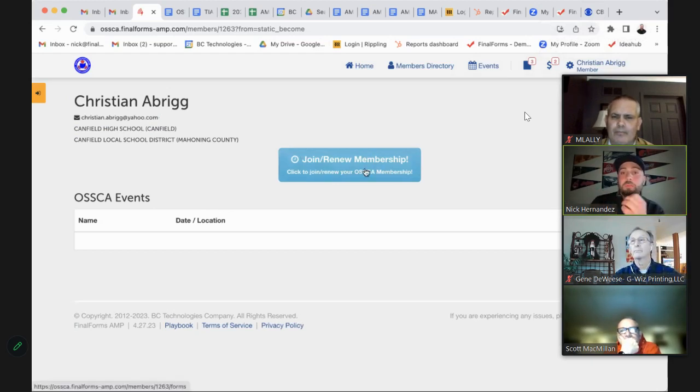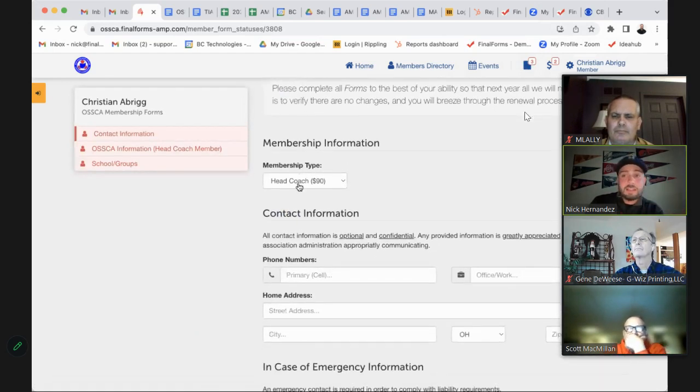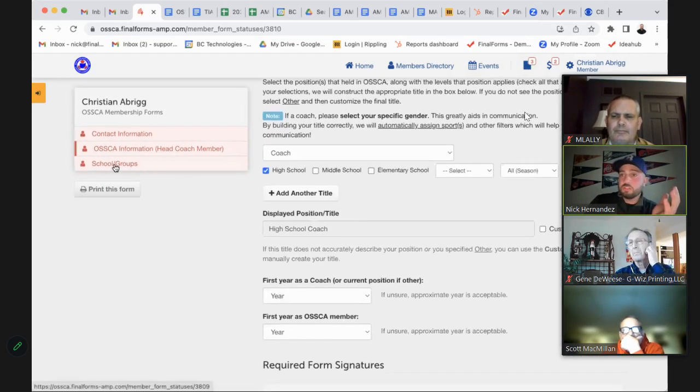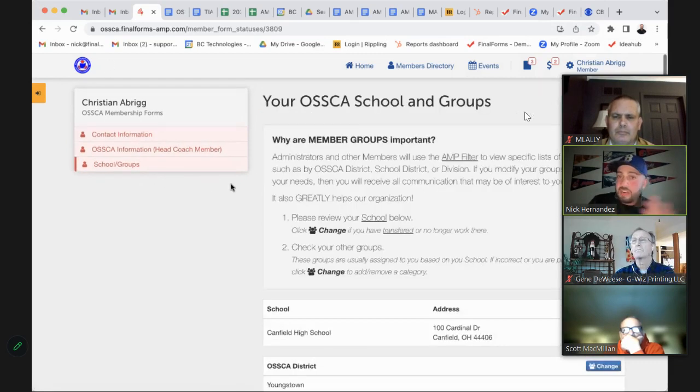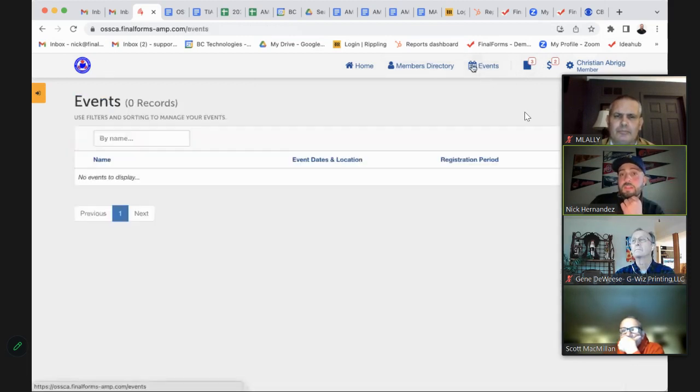So it would prompt them to renew their membership. You can see here at the top where the 3 is, this will show them where their forms are located. So this is all their contact information that they need to fill out, their OSSCA information that they need, as well as their schools and groups that they're a part of. Okay, so this is basically the entire process in terms of them being able to sign forms, being able to pay memberships.